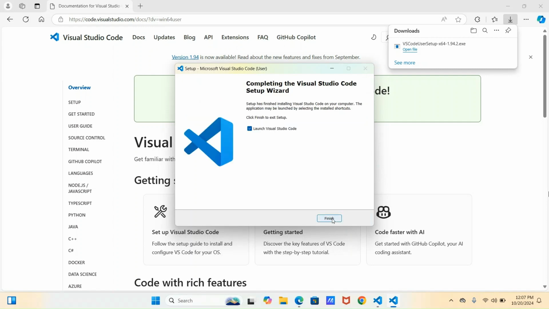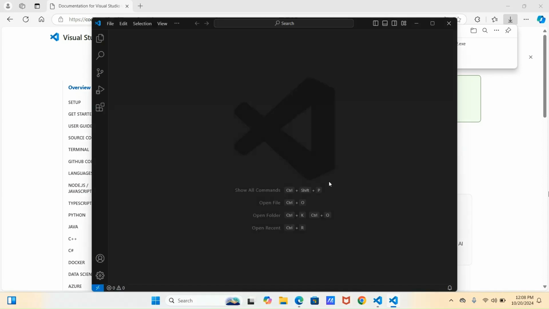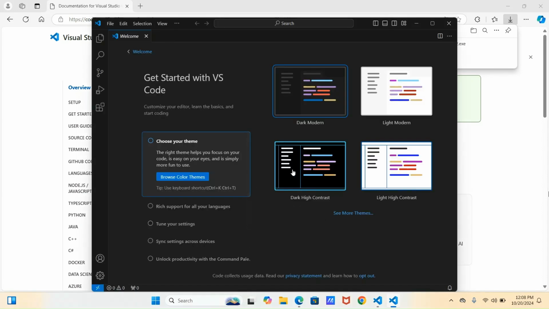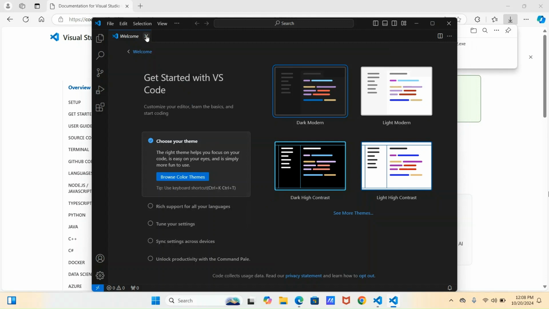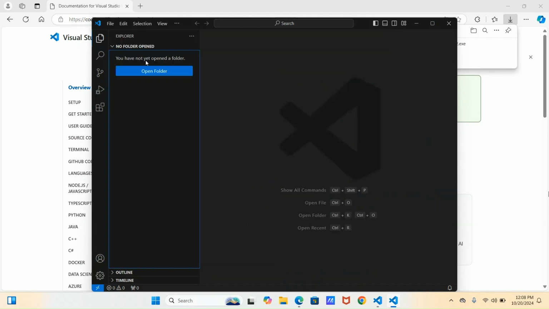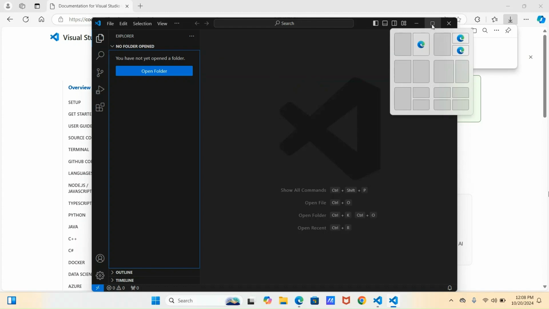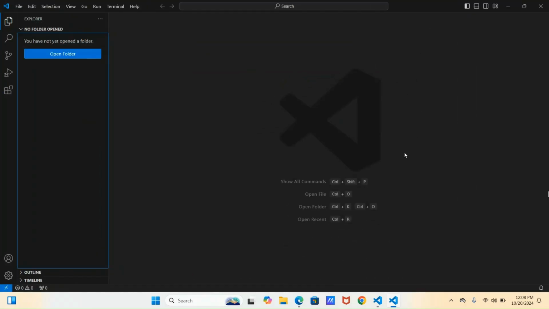VS Code has been installed. Click on the finish button, and the launch Visual Studio Code option is checked automatically. Okay, don't uncheck it. You can see that VS Code has been opened, and in the welcome tab it gives an option to choose the theme that you want. Select the theme that you are interested in, and I'm closing the welcome file. Let's maximize this VS Code.